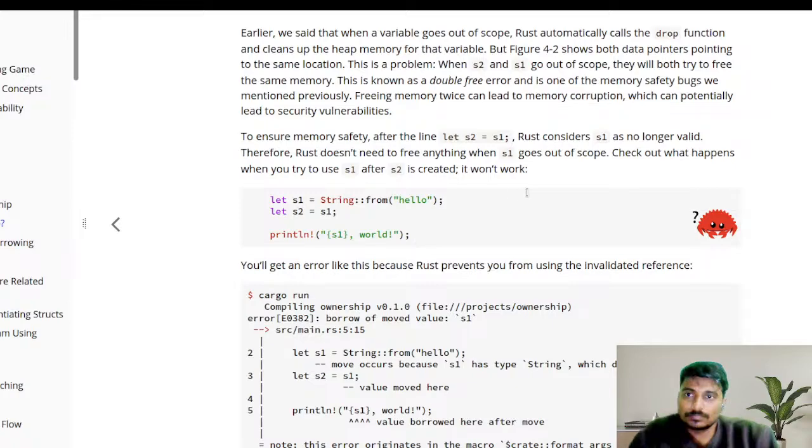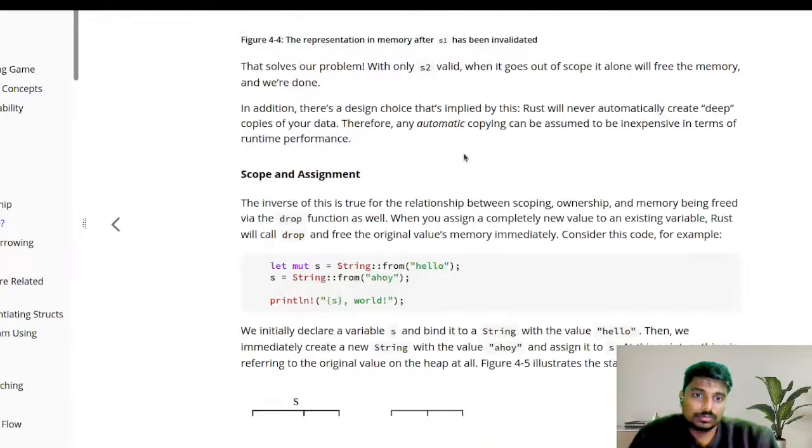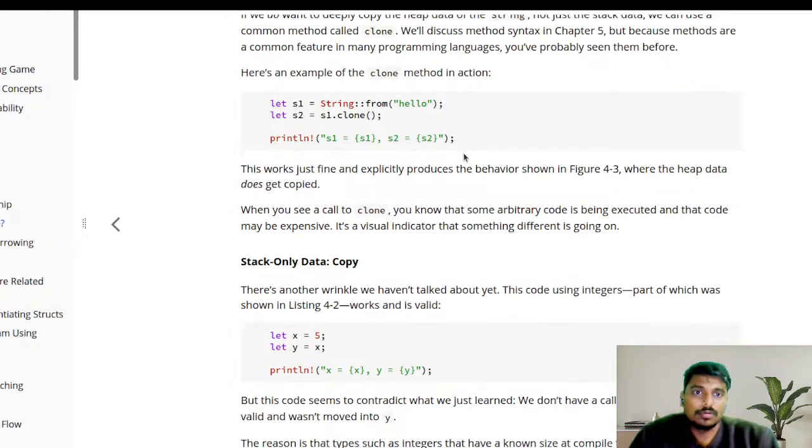ये थोड़ा सा नीचे आते हैं. अब यार हैंग हो गया है. अरे यार शिट.